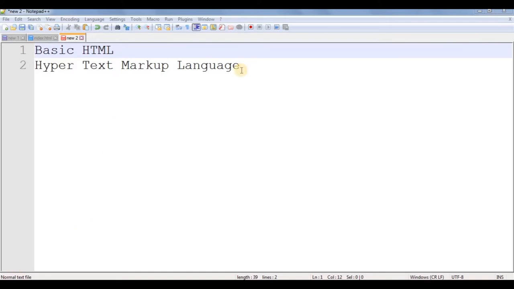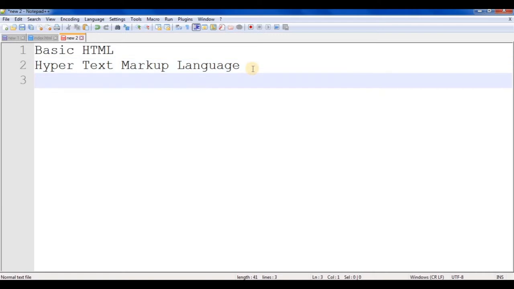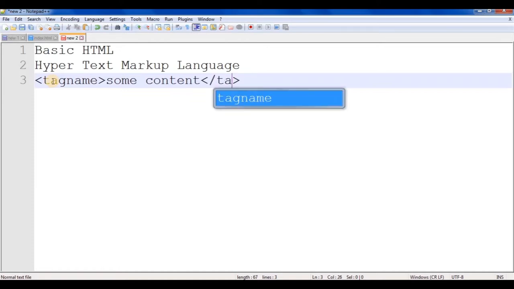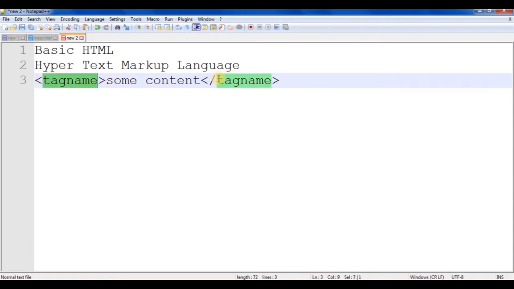The tag name is written in angle brackets, which is this. Inside this we define a tag. So an element is written as a tag name, here some content, and here the end tag. The end tag is always a slash and the tag name. The tag name used here, the end tag will be the same, but here a slash appears.